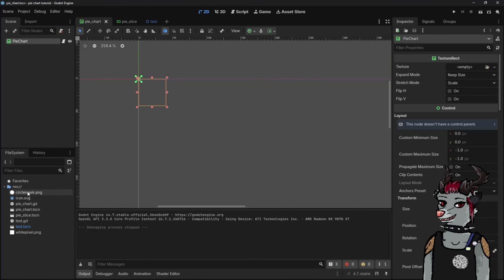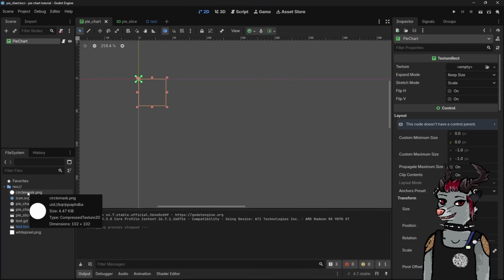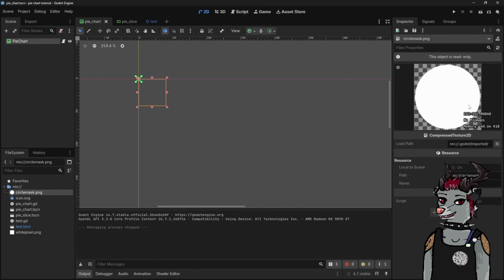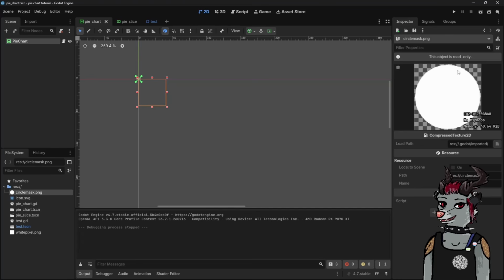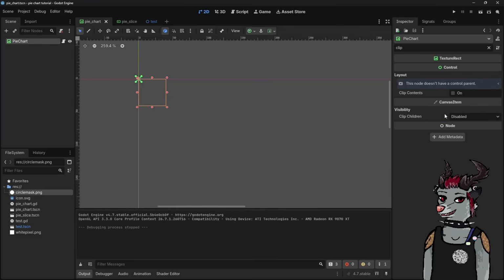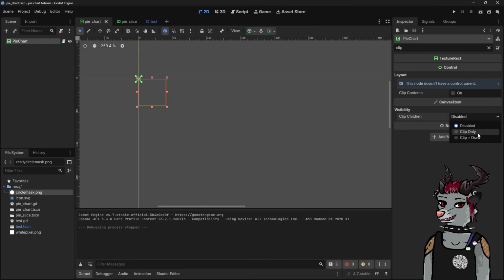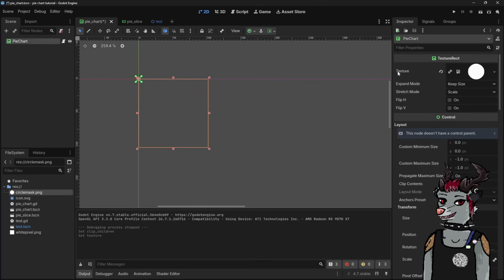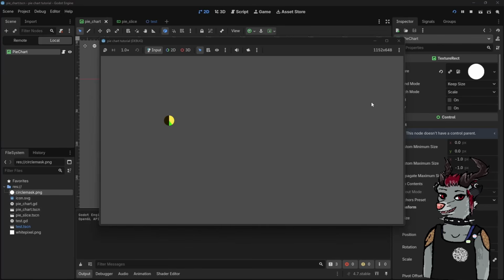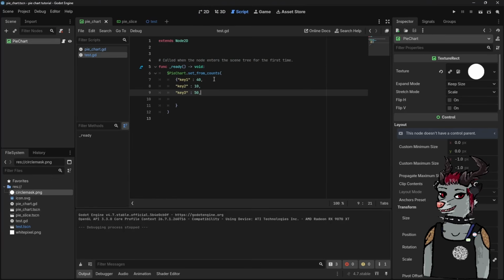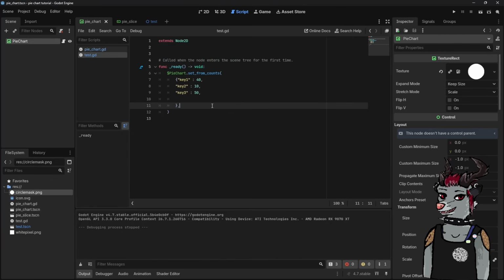Here's something that I also want to add to the project, this circle mask. You can create this in any image editor that has transparency support. It is literally just a white circle that fits into the frame. If you go into the pie chart and set the visibility clip children property to clip only, and then give it the circle mask texture, and then run it again, you can see we actually have a circle shape.